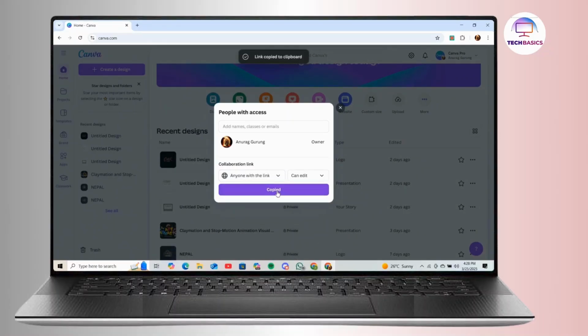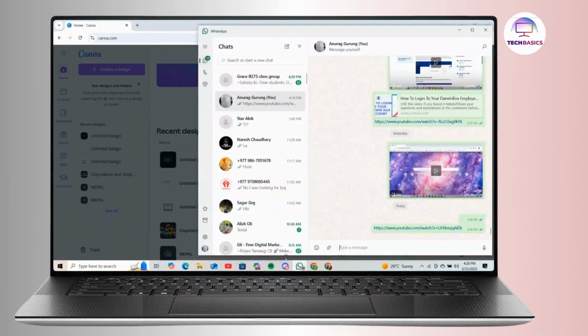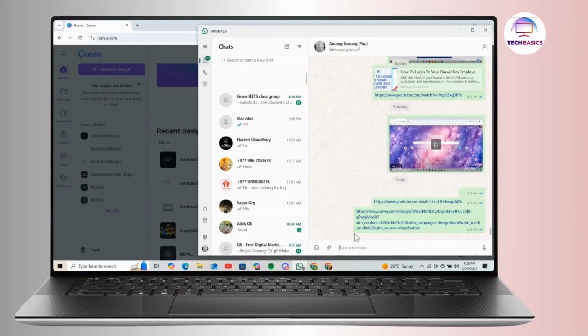tap on copy link, and once you have copied it you can simply open WhatsApp and go to the chat where you want to share the design, and after that you can simply paste the link and press enter, and your Canva design is shared on WhatsApp.